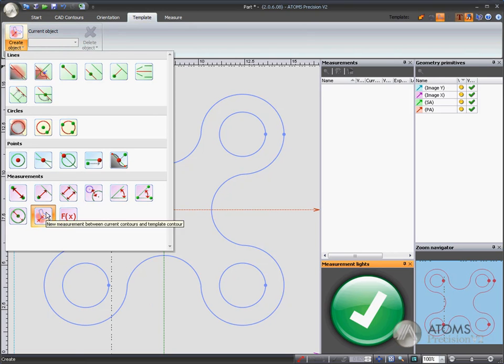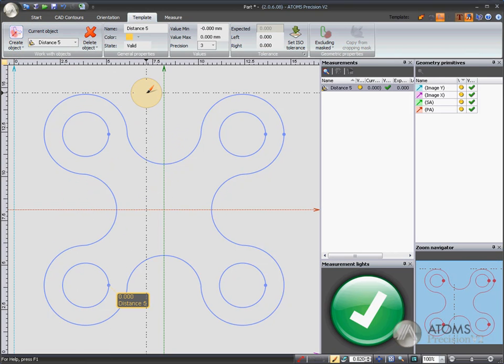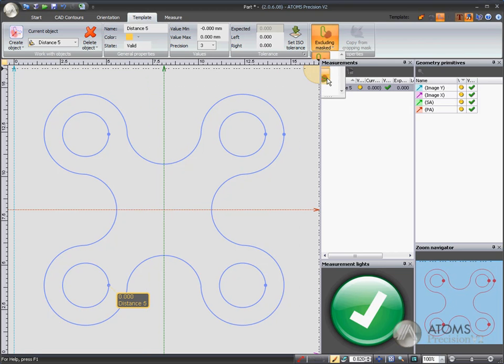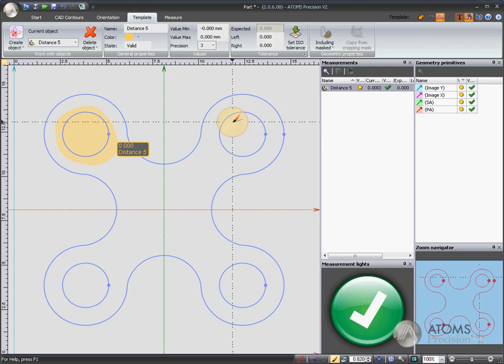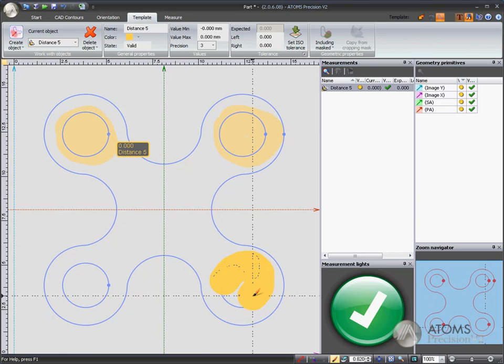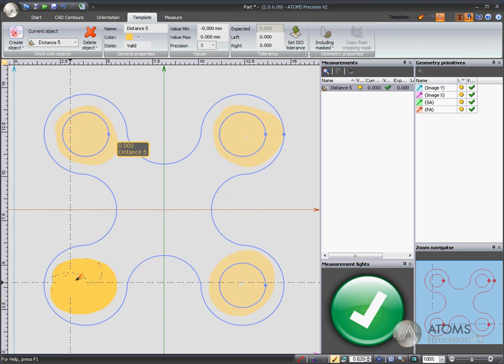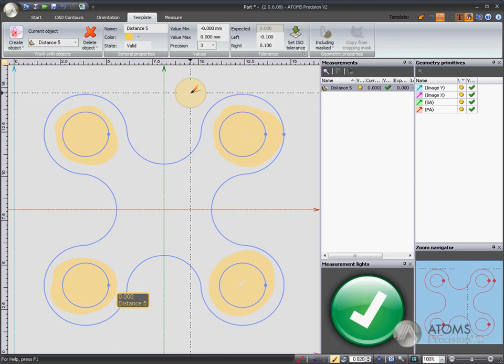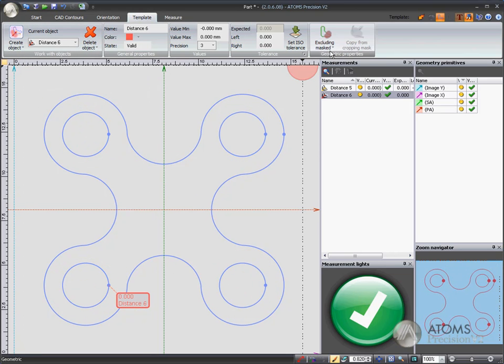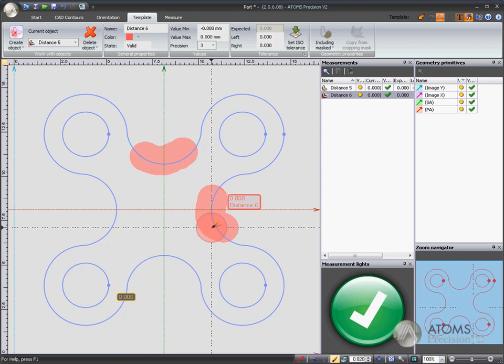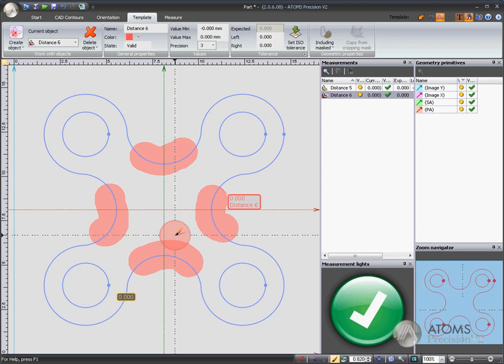Go to the Template tab and select the New Measurements between Current Contour and Object Contour button from the Create Object drop-down list. In this case, we'll use the Including Mask option and mask a contour with a tolerance of 0.1 mm. Again, select the Create Object button with the Including Mask option. Mask another part of the contour and complete by setting a tolerance of 0.15 mm.